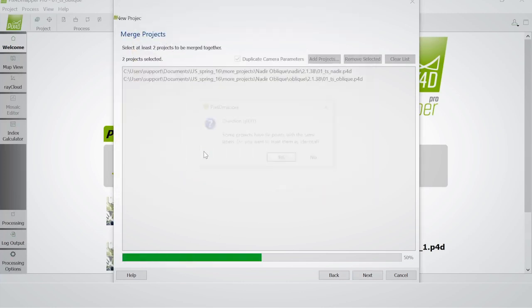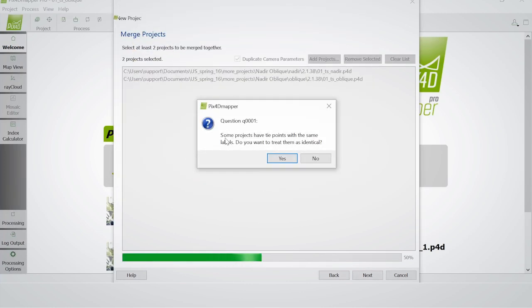There you go. Okay, now a question: some projects have tie points with the same labels. Do you want to treat them as identical? And the answer is yes, because now the mapper is going to take the different tie points, for example truck corner in the nadir and the oblique project, and it's going to treat them as the same, and that's going to help it with the merging. So I certainly want to say yes. Some projects have objects with the same name and type. Again, yes.